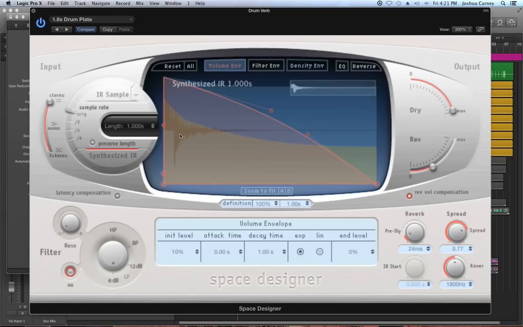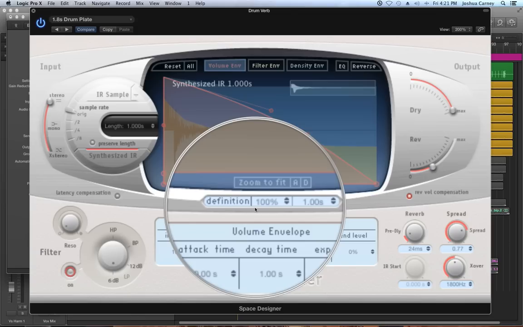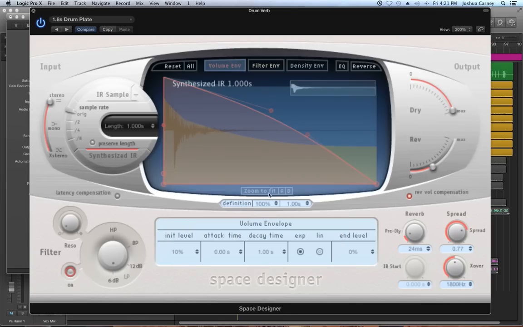And there you go. So that's most of Space Designer's important controls in a nutshell. Actually, there's one more thing I do want to show, the definition values here. Definition is basically the overall diffusion of the reverb tail. The whole point of having a definition control here is that the vast majority of the density of the reverb happens at the front end of the reverb, not towards the end.